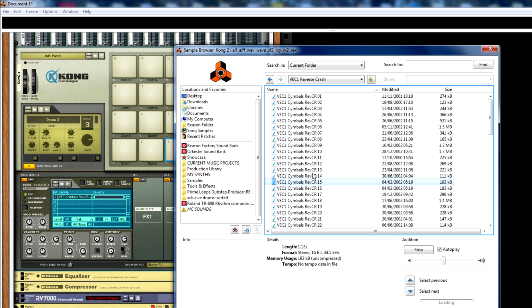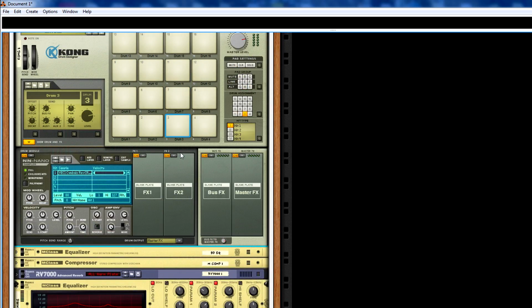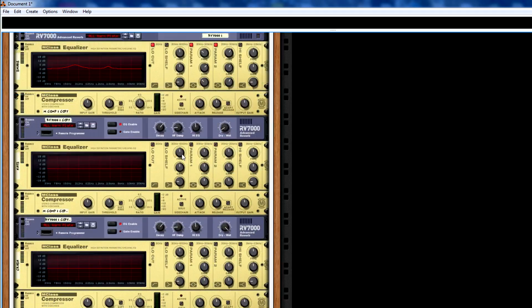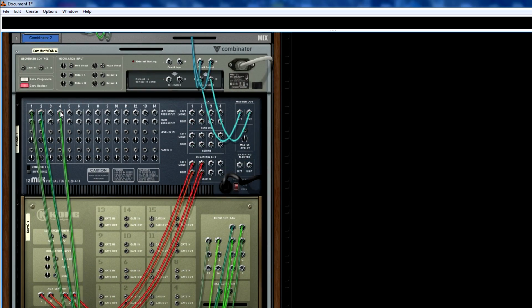You want something that's quite short. See, it's all too long. Oh, that was nice. Let's have that. Right, let's route this to the last one. So which one was that? That was 7 and 8. So output 7 and 8. Obviously I haven't routed it yet, have I? There we go.